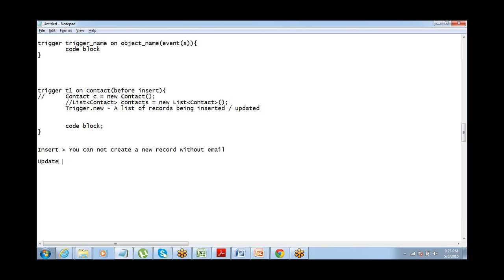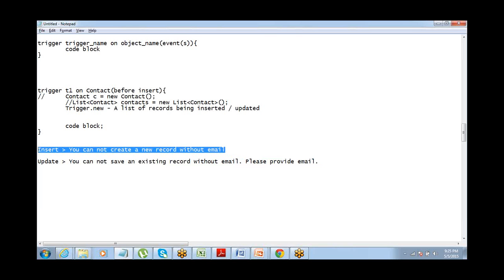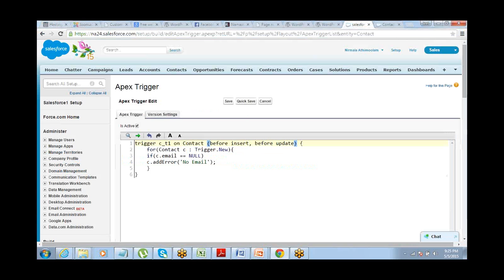If the error has occurred because of an update operation while the record is being updated, then I want to throw some other message. You cannot save an existing record without email. Please provide email. So I want to throw two different error messages for two different events. Then how do we do that?